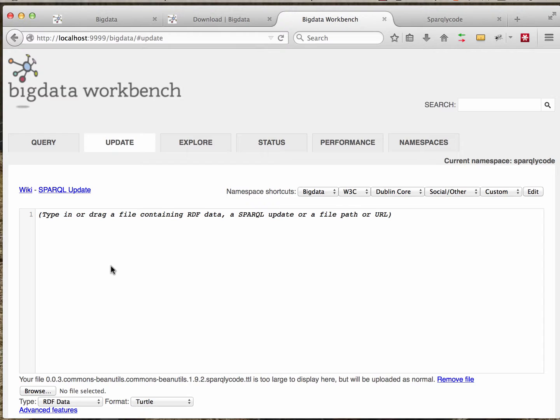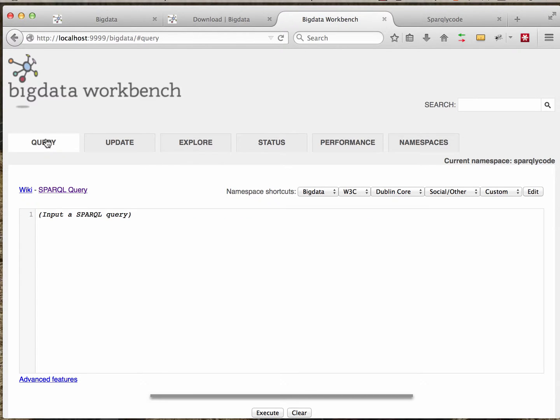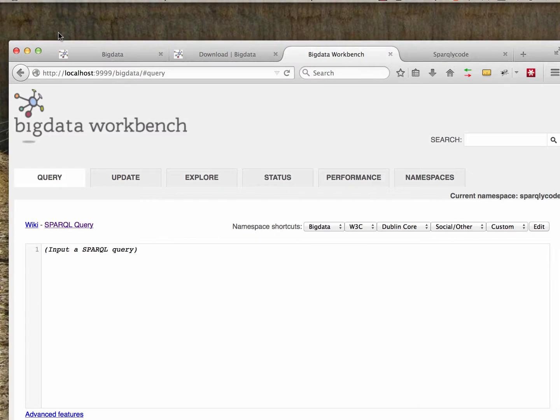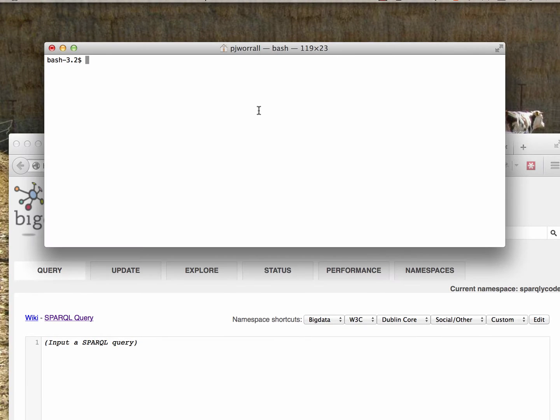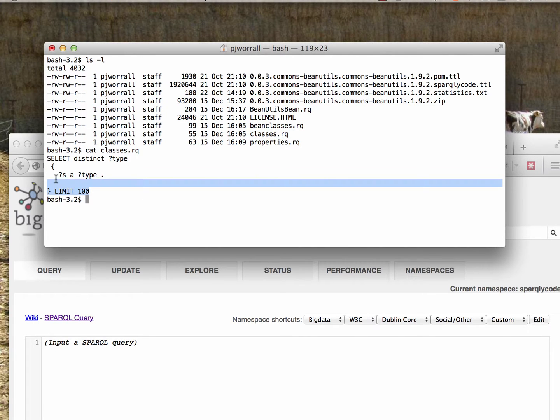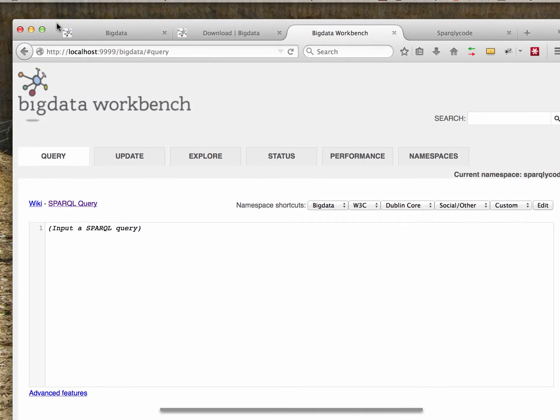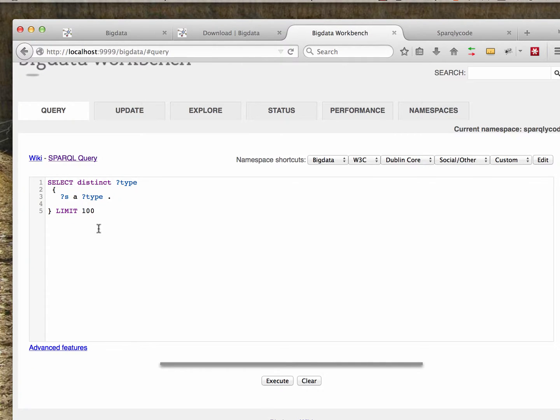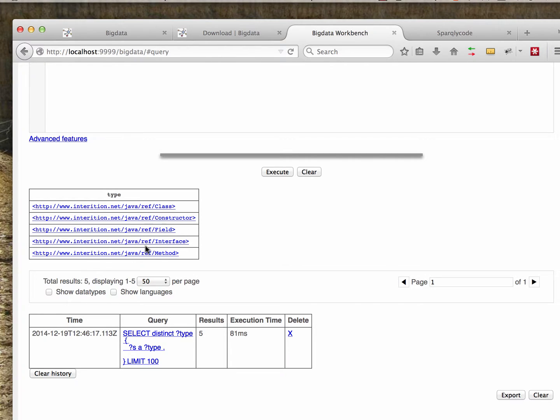If we now go to the query, we can start to run some of the queries that I have done in previous tutorials. So let's have a look at the queries that we have. Let's start with the very basic one, just searching for types that are existing in the Sparqlycode. So we paste it into the query window, we say execute, and we get some results back.